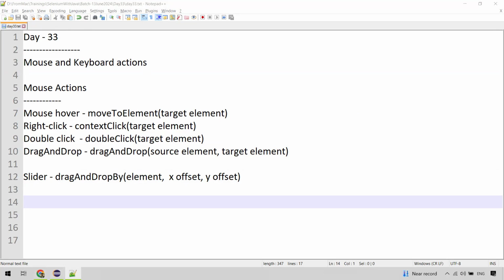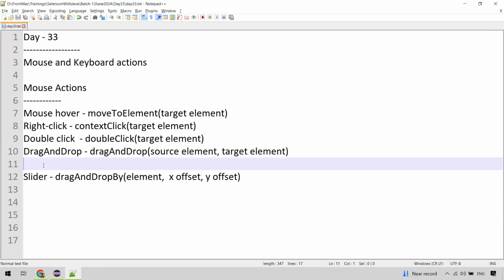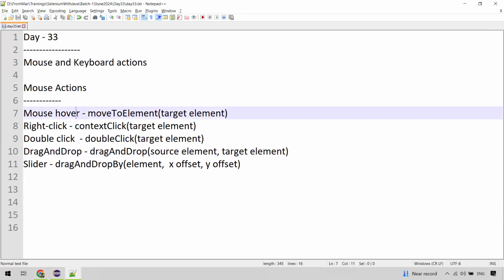So these are all different mouse actions we can perform, right? So we have seen mouse over. The only thing you need to remember here is which method we need to use for what action. The methods are also self-explanatory, right? It is not that difficult to remember. For mouse over, in the sense you have to move the mouse cursor from the initial position to some other location. So it is the move to element method with the target element.